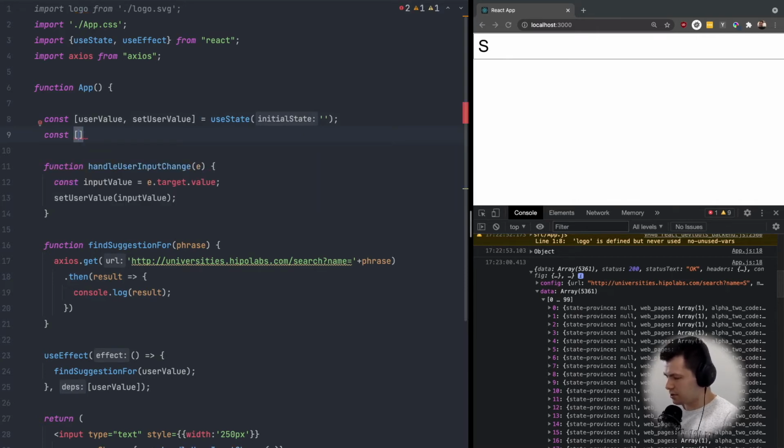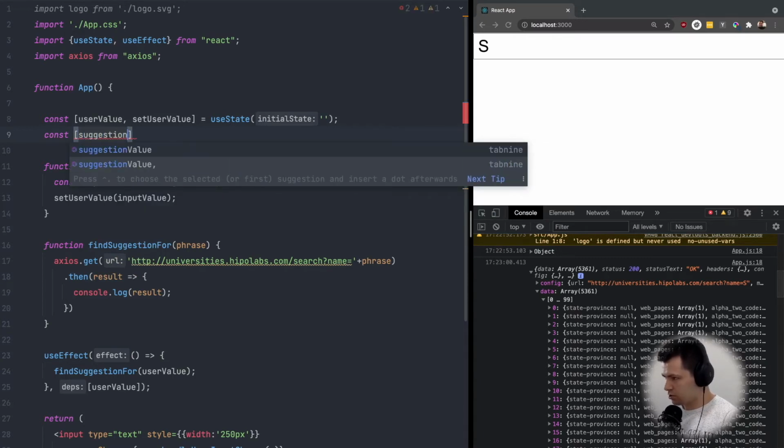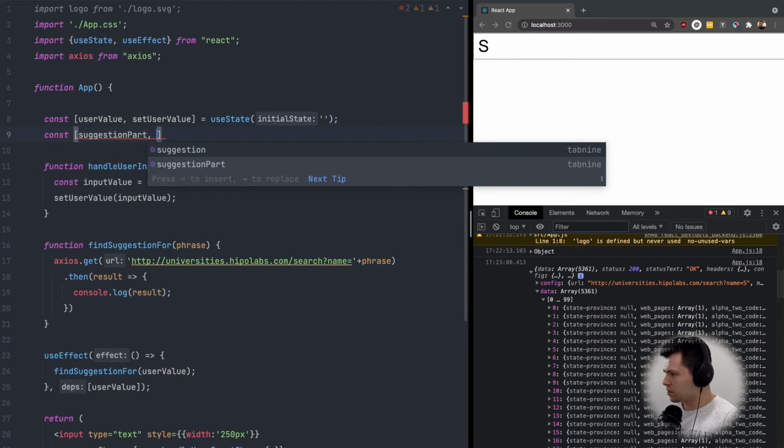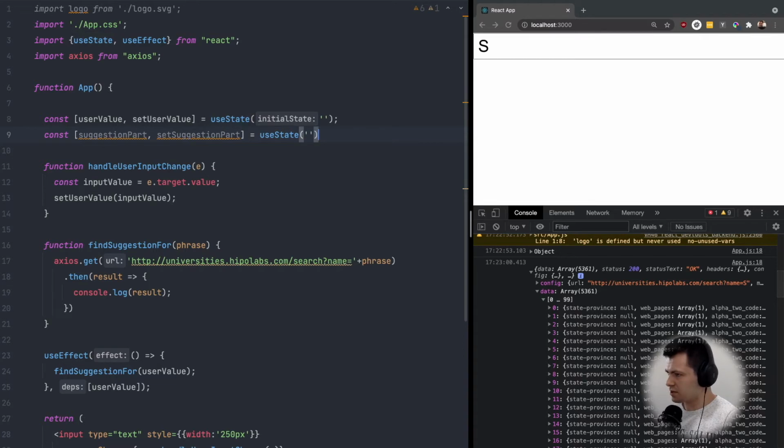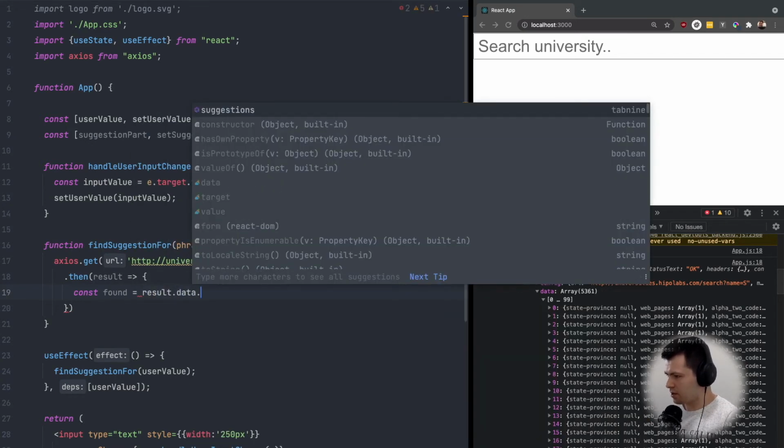Let's call it suggestion part, and setSuggestionPart will be useState with an empty string as a default. Now we need to get a university that fits our input, the beginning of the name that we are typing. So let's do const foundUniversity will be result data, and here we'll have the array of all the universities.